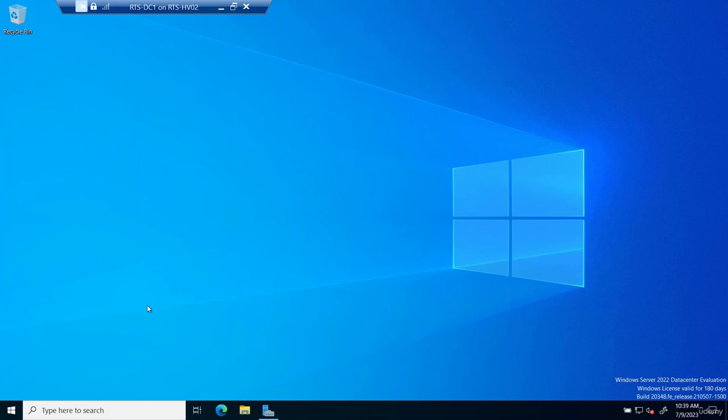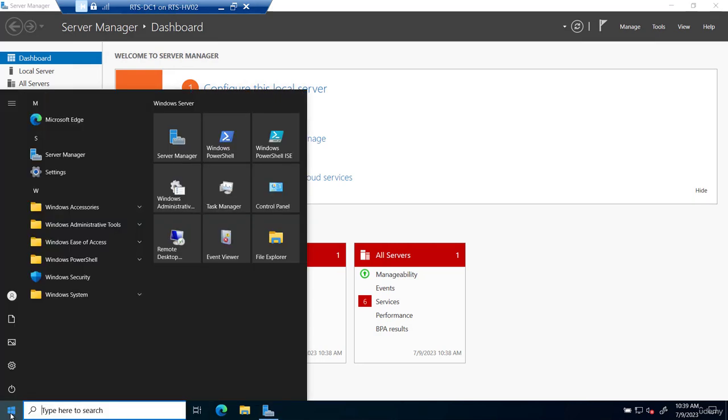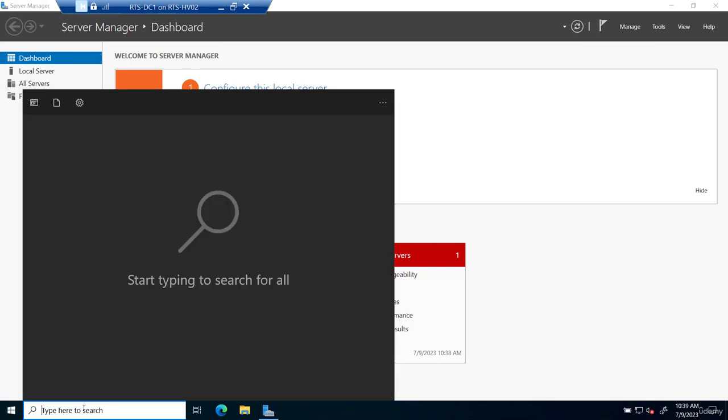To complete my post-installation tasks, I'm going to open Server Manager. Now, if you've closed this or it's not on your taskbar, then you can just go to Start and it should be pinned to the Start menu, or just go to Search and type Server Manager and it'll bring it up for you.